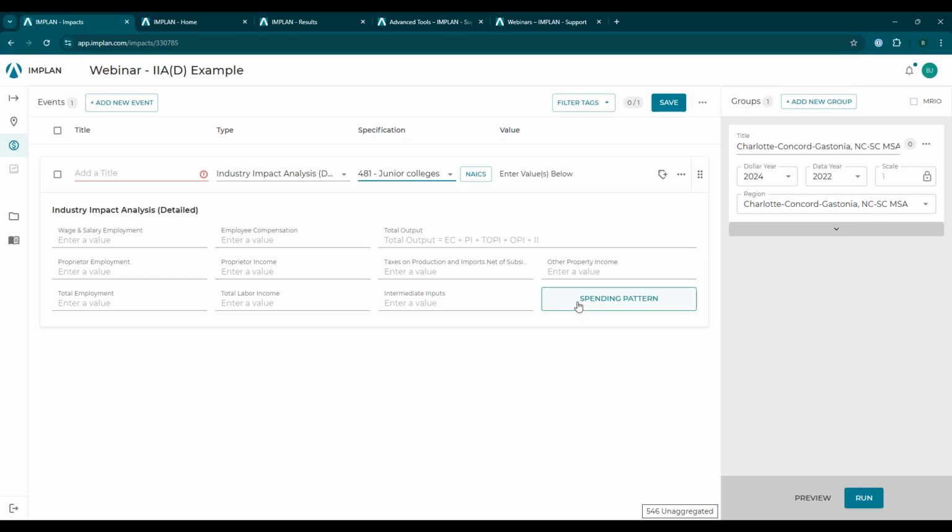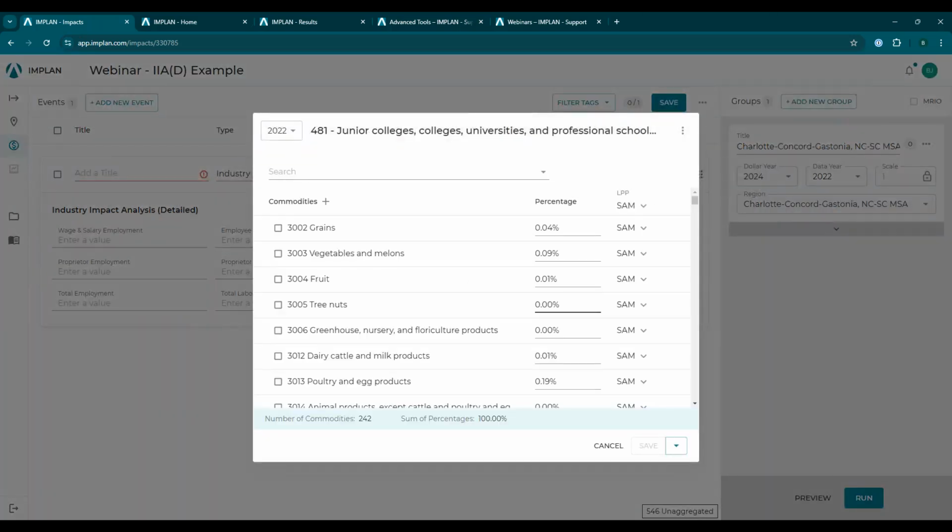But what I really want to do here is click spending pattern. And what this does is pull up the spending pattern for this industry in this year. And it lists it in a couple of different key pieces of information. The first is looking at the percentage of expenditure on a particular input. So where do colleges and universities spend money in the production of their outputs? And what we're seeing here is that breakdown, right?